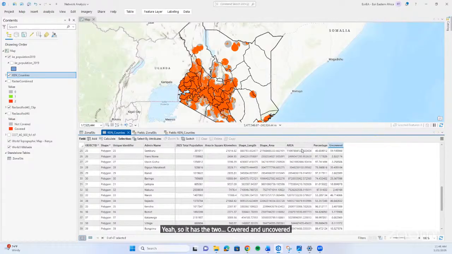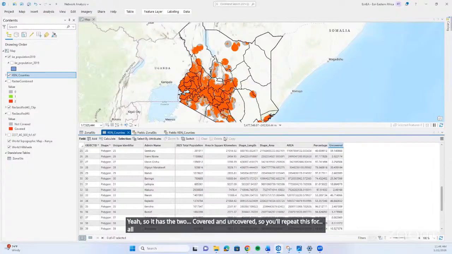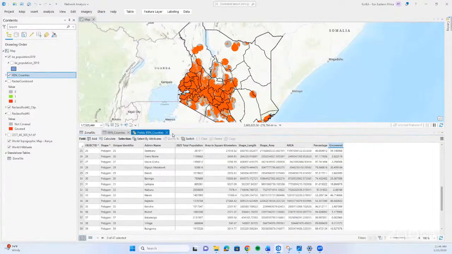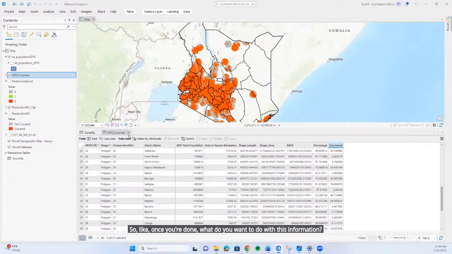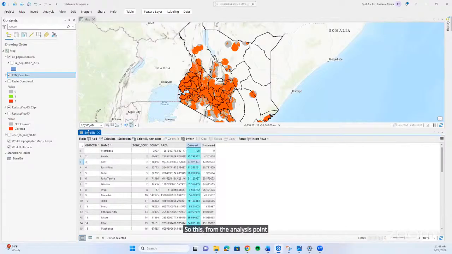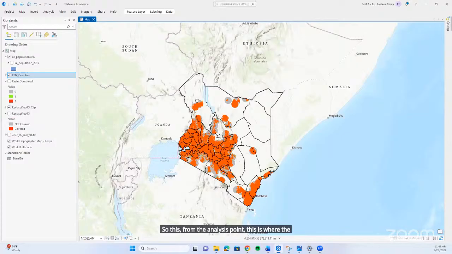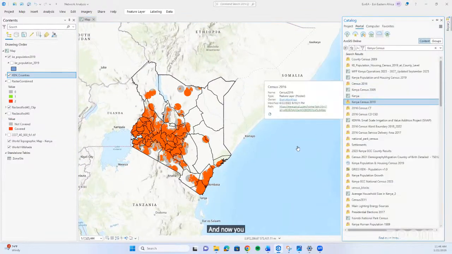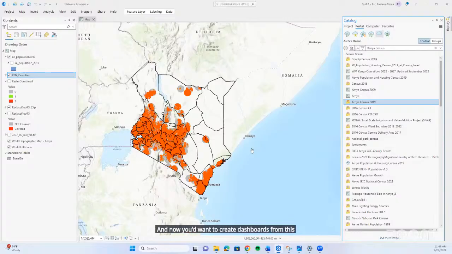You'll repeat this for all the other technologies. Once you're done, what do you want to do with this information? From the analysis point, this is where the analysts analyze the coverage. And now you would want to create dashboards from this so that they can inform various decisions from the different use cases that we saw.